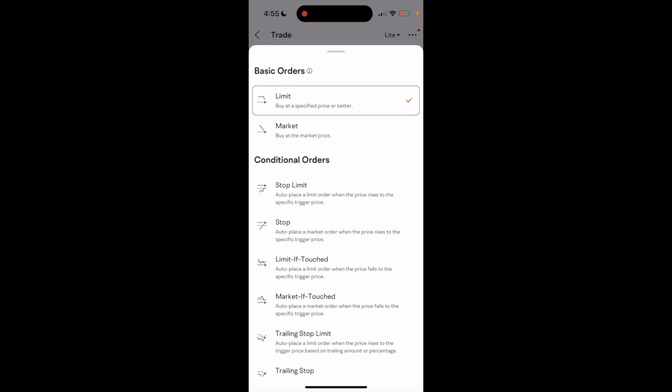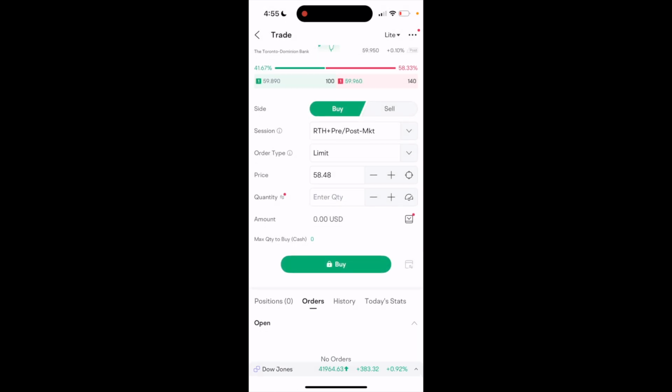But if you go ahead and press on the drop down where it says basic orders, press on market if you want to change that, or just keep it to limit. Now what this does, you can set your limit price. So for example, if the stock goes up or down to a certain number, it'll actually mean that's the limit that you're willing to spend on the stock. You can edit this to whatever you want.